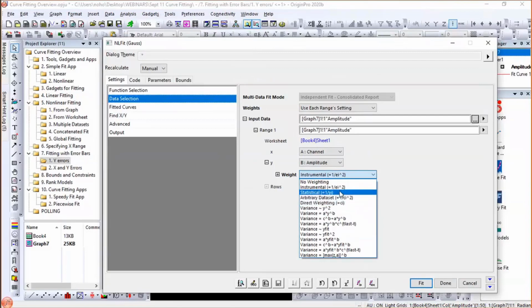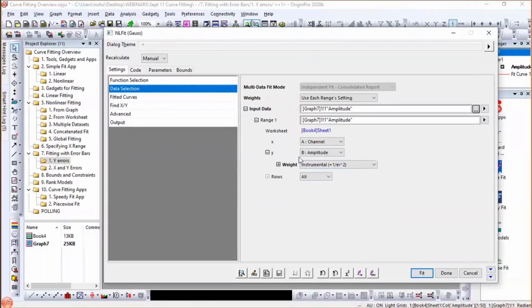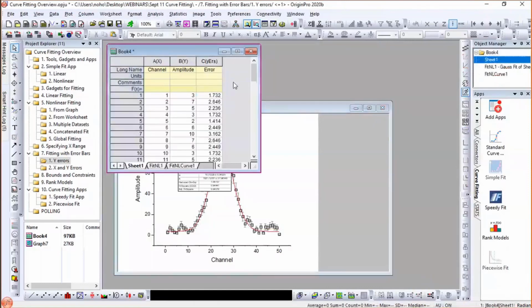Okay, statistical weighting, which would be there is no error bar, but you want to use 1 over Y as the weight. Okay, variance-based weighting. There are several methods here that customers have asked for and we have added. So you need to figure out what's the appropriate weighting for your data. Okay. In my case, instrumental is fine. So I can click fit and then my fit is done, taking into account the weighting values.